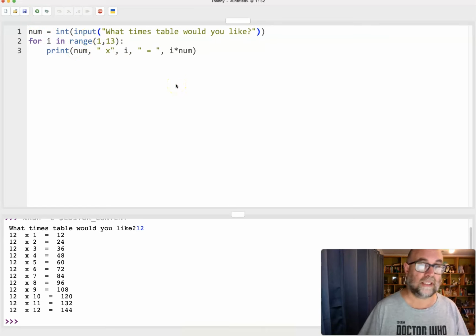So that's the basics of how you use a for loop with a number, and showing you how you can turn it into a practical program.